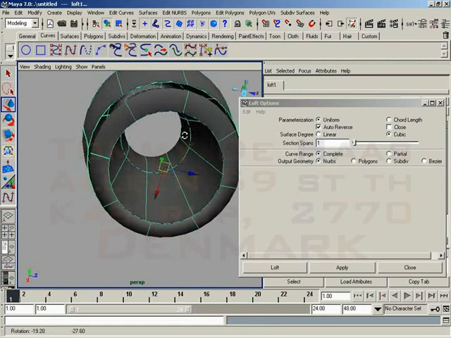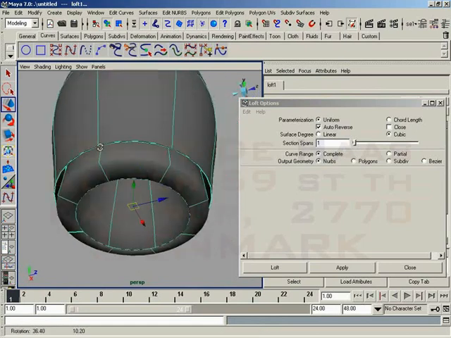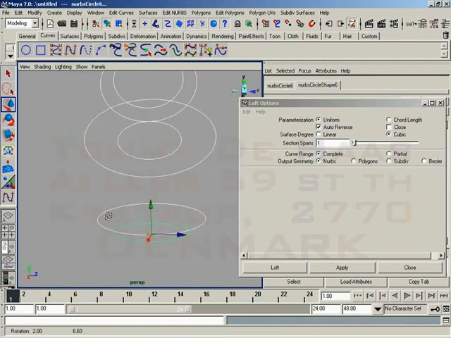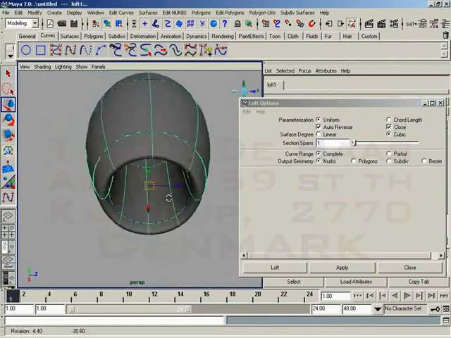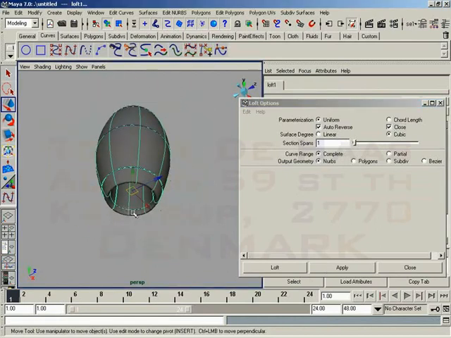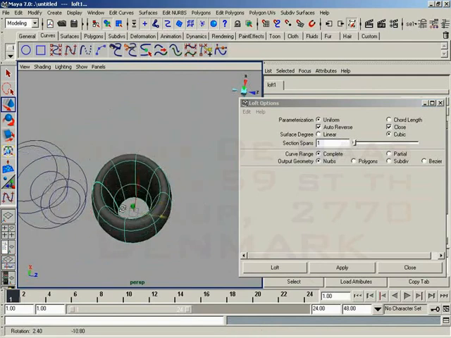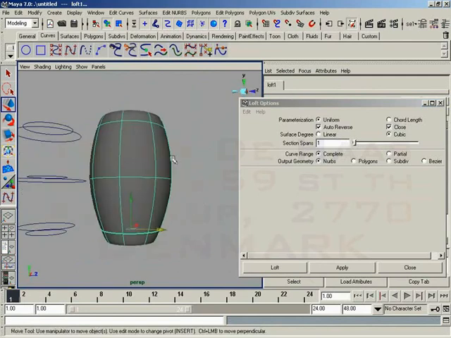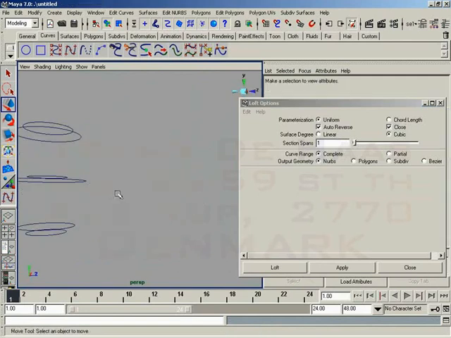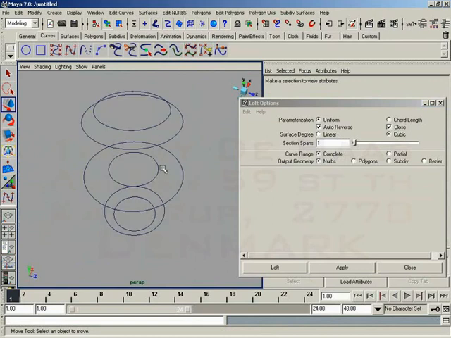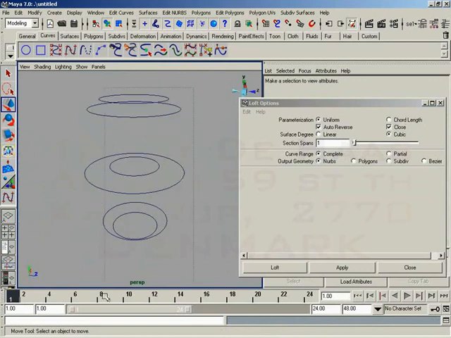But notice that the surface is open once you get down to the bottom. What you can do is switch on close, and what's going to happen is the surface will close itself up. So in effect, what I have created here is very much like a torus. So it's closed from one end to the other. So very, very handy to have a loft of that nature. And it doesn't necessarily have to be with circles.